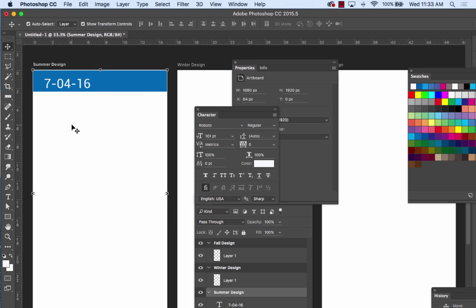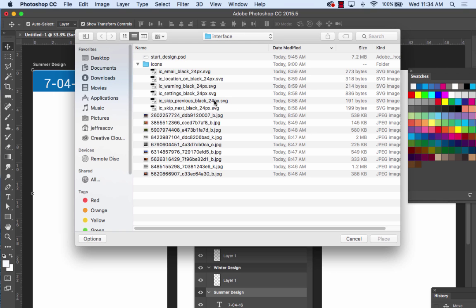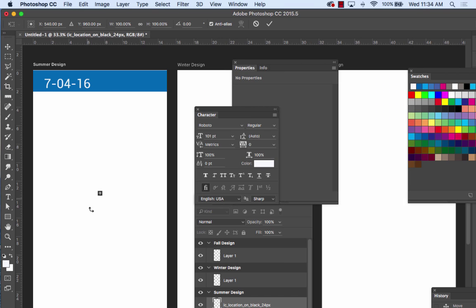Here's how I'm going to bring that in. I downloaded it already. Remember I said go and download the SVG. I'm going to go over here to where it says File, and I'm going to say Place Embedded. In doing so, it'll allow you to choose the file, and again, I'm going to use the one for location. Here it is. Location, right here. And I'm going to say place, and it places it in there.